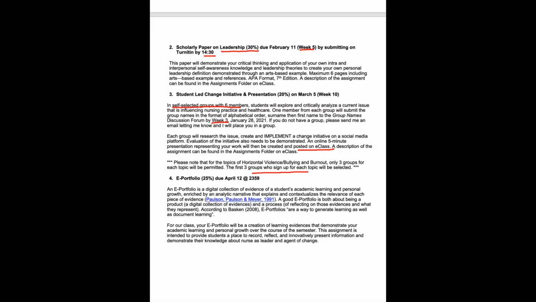The last part is the ePortfolio, which is due April the 12th at 23:59. It's worth 25% of your mark. It looks at the 6 course learning outcomes, which were on page 2 of the course outline, and indicates how you met those course outcomes through course material and also independently through some other evidences. I will review this assignment in detail when we meet through Zoom.